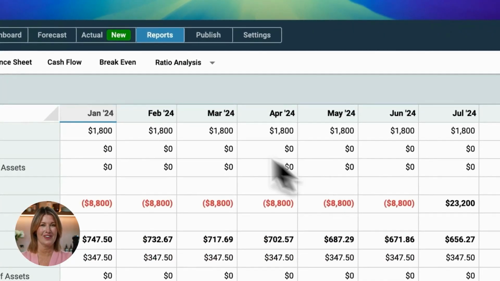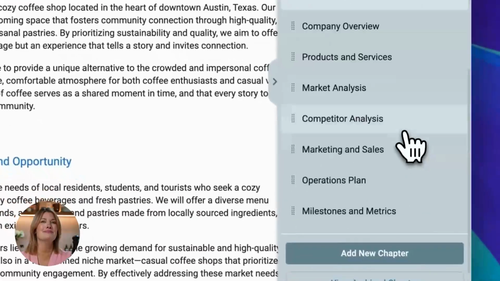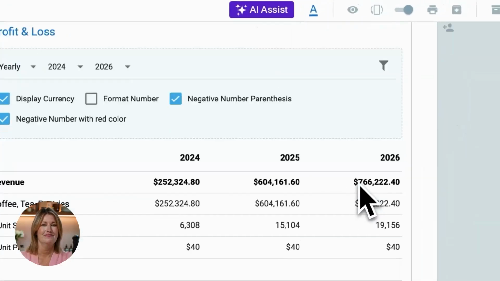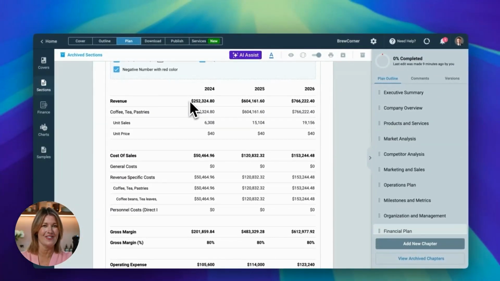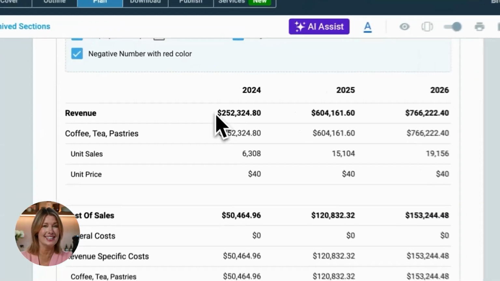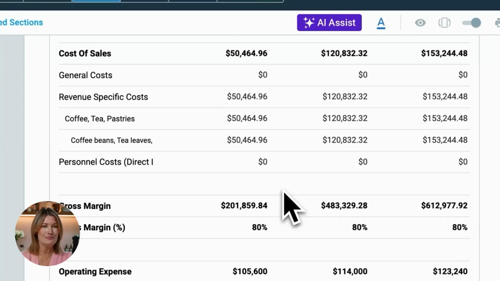Now you can see all this financial data in your business plan. All these details, it was zero previously. Now you can see all the figures were calculated automatically. It pulls the data from your financial module.